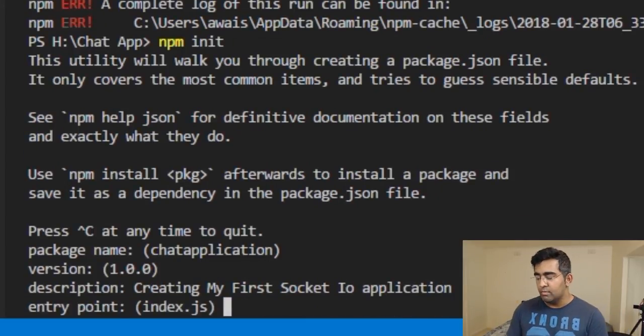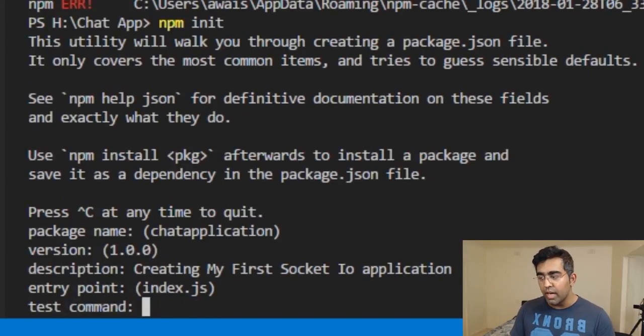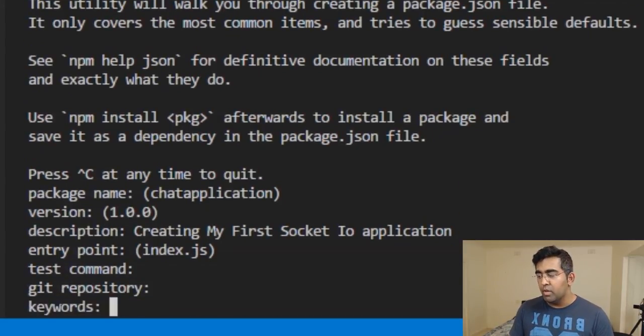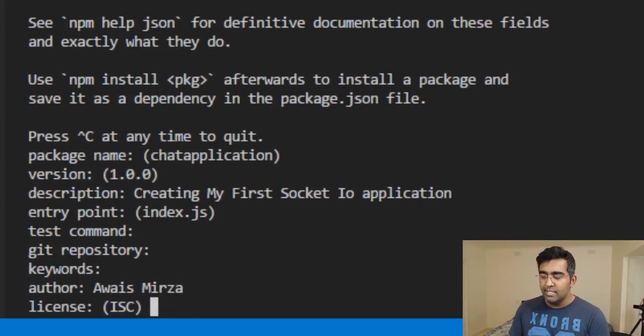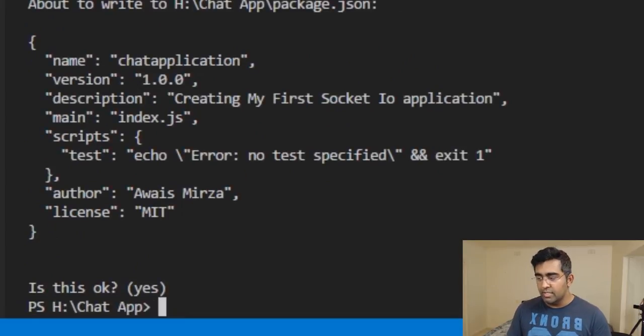For the entry point, we just leave it at index.js, which we'll create. Enter. Git repository, no repository. Keywords, none. Author, I'll type my name, Awais Mirza, press enter. License, we say MIT, yes, right?